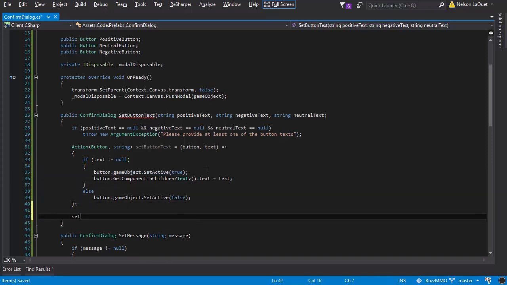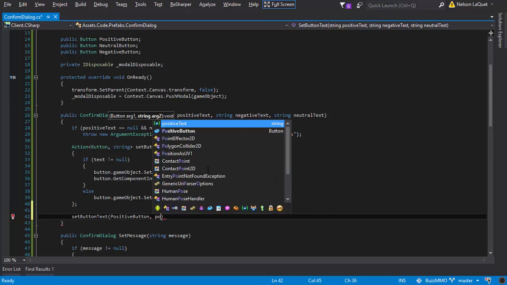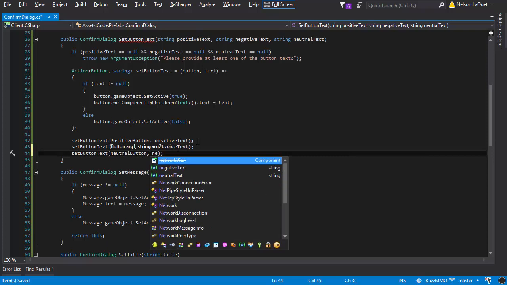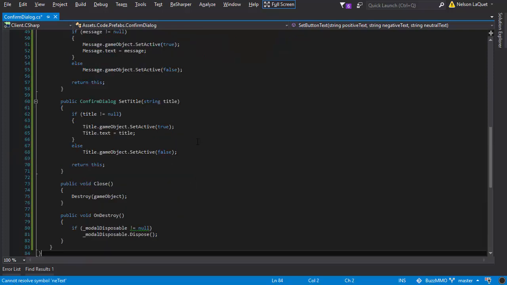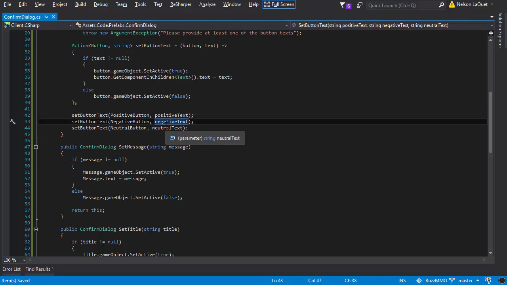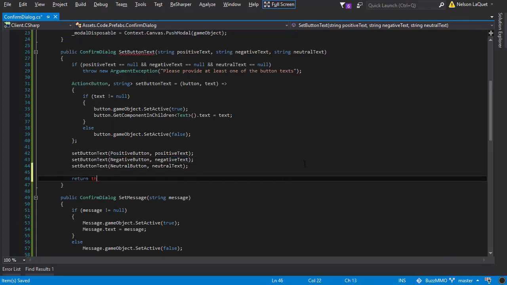So now we simply have to say set button text on the positive button, positive text, and then copy this three times, and we'll do negative button, negative text, and then finally our neutral button, neutral text. Oops. Make sure you spell all of this properly, because I did not mean to do that. So be sure to check that you're passing in the right text and the right buttons. But again, it just cuts down on the repetition a little bit. And then we can simply say return this for our confirm dialog.